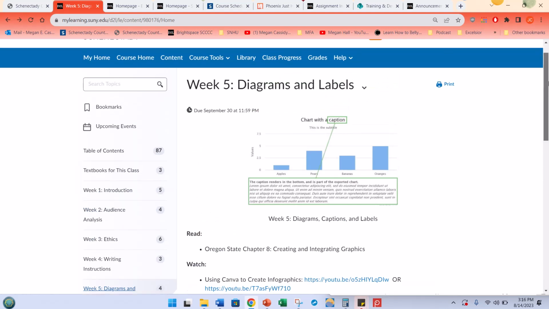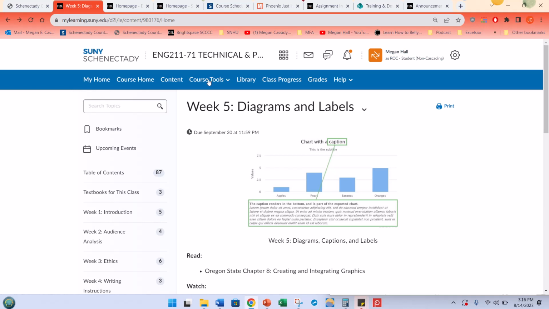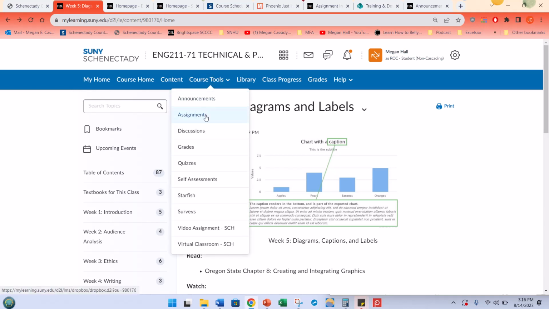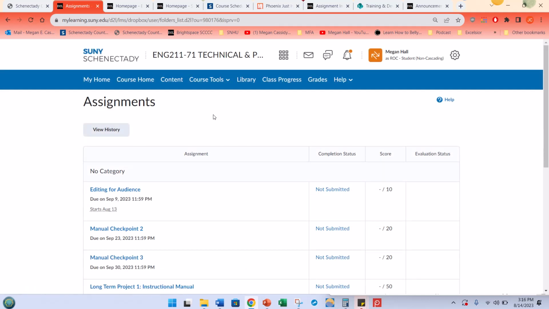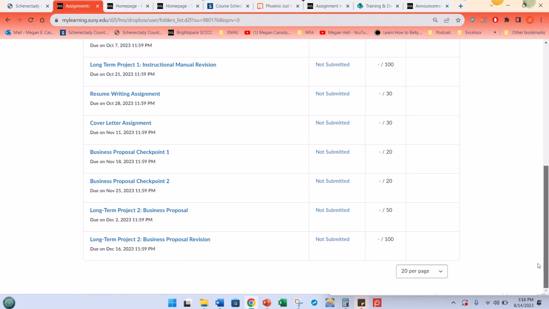Another way to look at your assignments is by going directly up here to Course Tools, and you can go just to assignments, just to discussions, or just to quizzes. So if you want to see, for example, all of the assignments for the term and whether or not you've submitted it, what your score is, and then my comments should be in that box right there. You can view that.